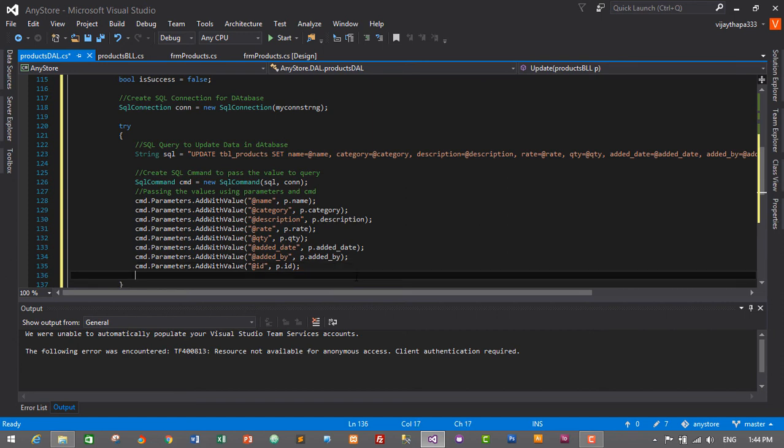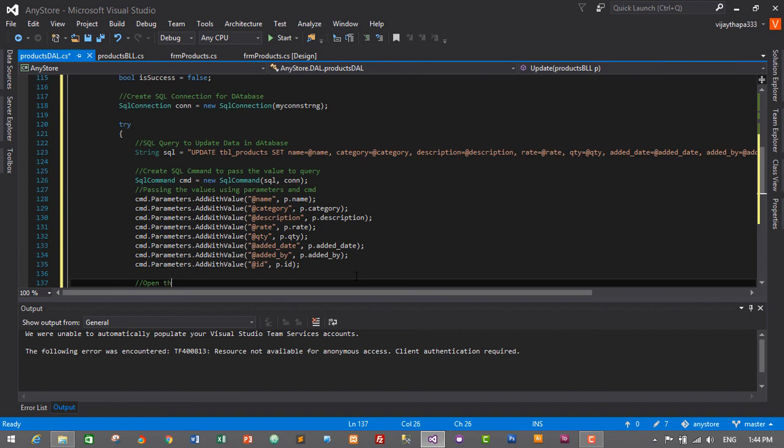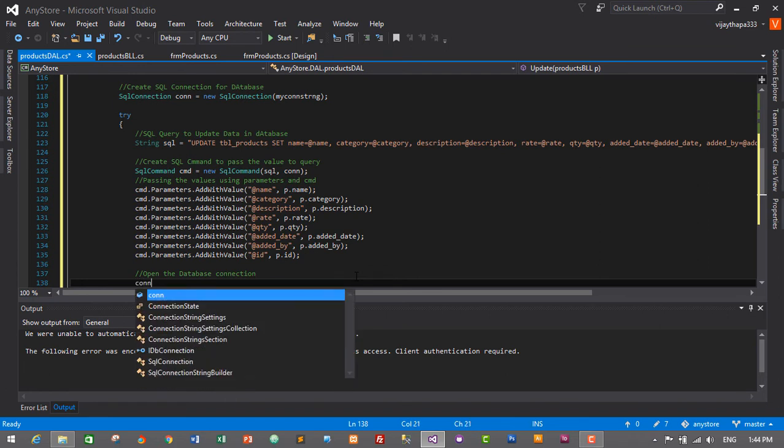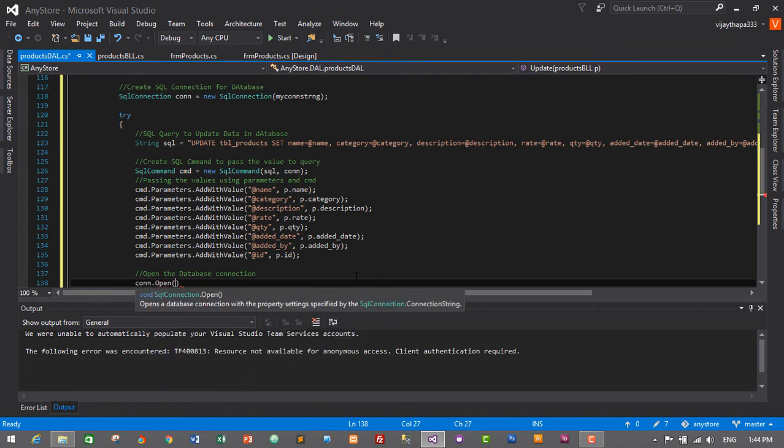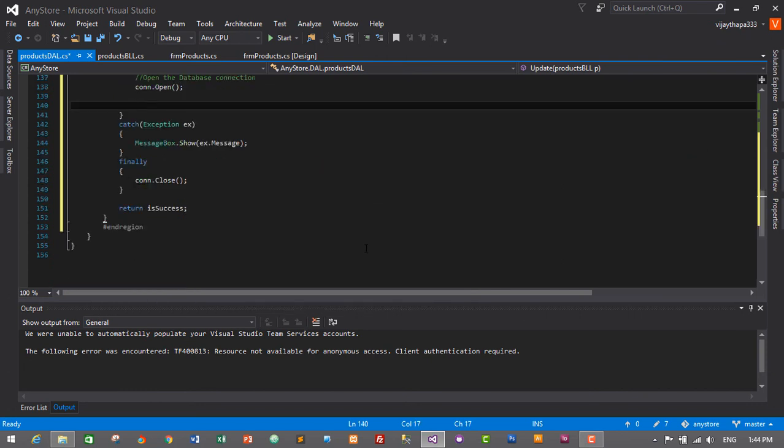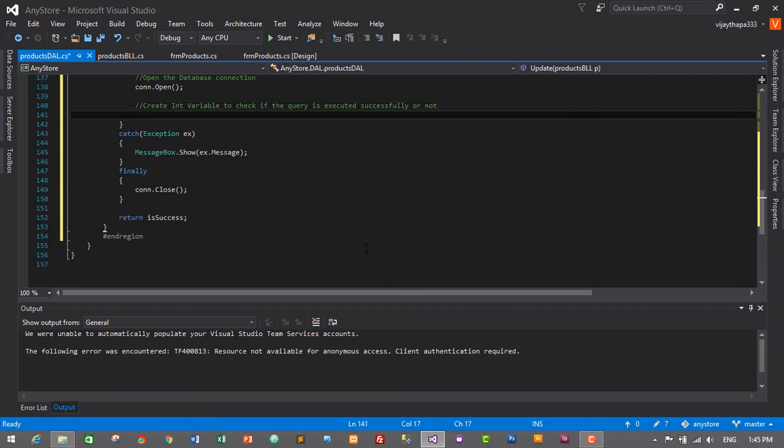Now we need to open the database connection, so connection.Open. Now we need to create an integer type variable to check whether the query is executed successfully or not. So int rows = cmd.ExecuteNonQuery.